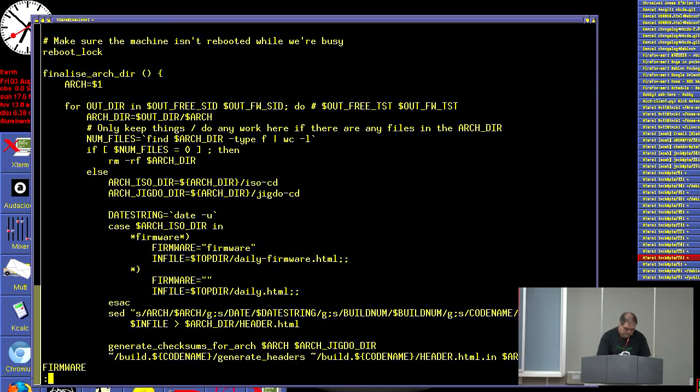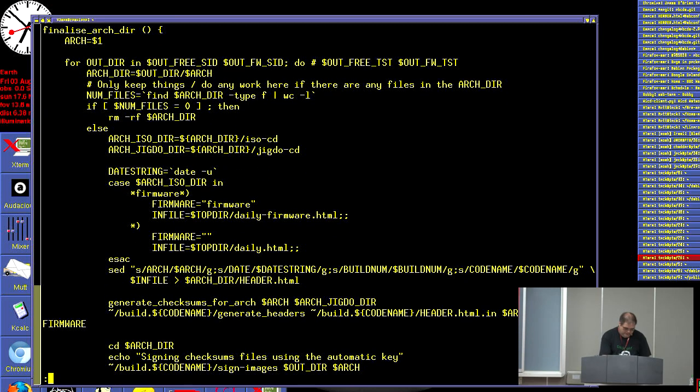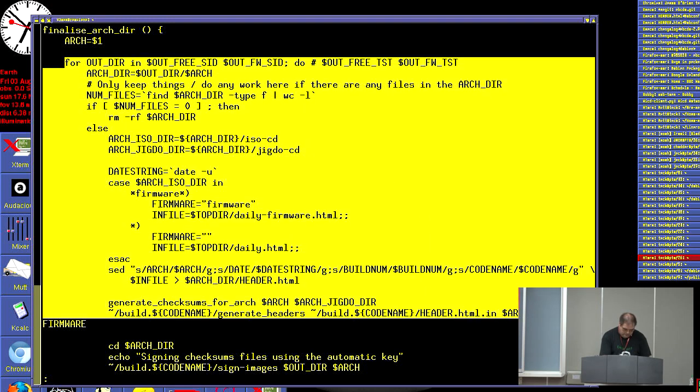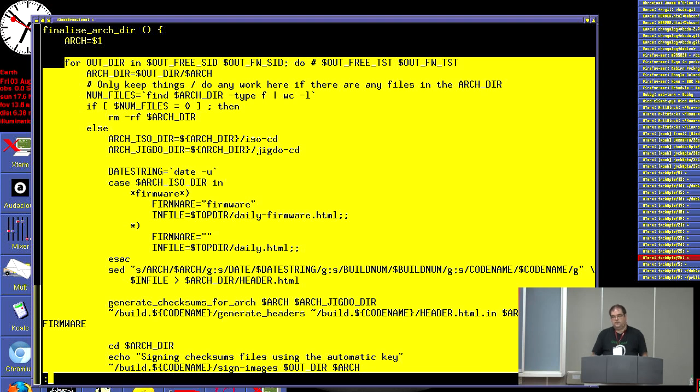Finalize archdir, this is where we actually grab all of the different outputs from all of those parallel calls, and we stick them into one directory tree. We make sure all the jigdos are together, all the ISOs are together, we generate the checksums for them, all of that. So we parallelize as much as possible during the individual build process, and then we stick it all together at the end.